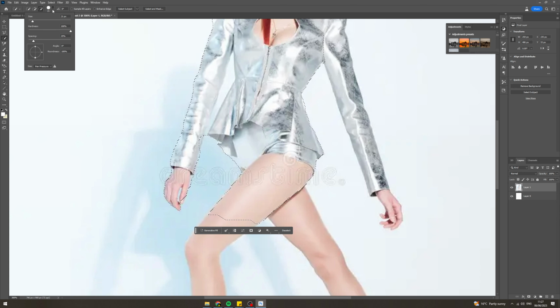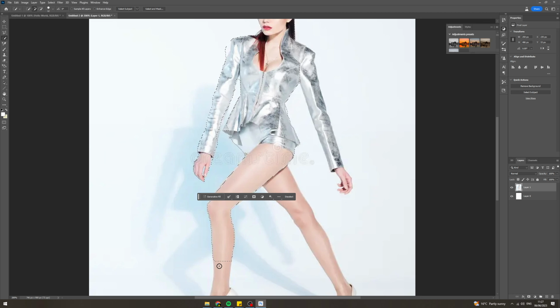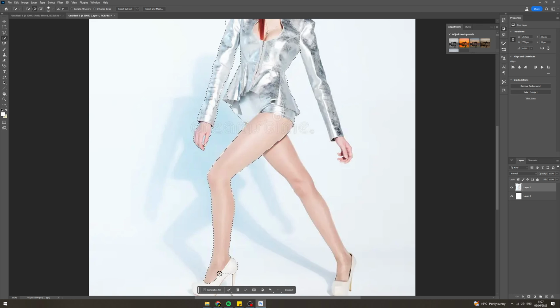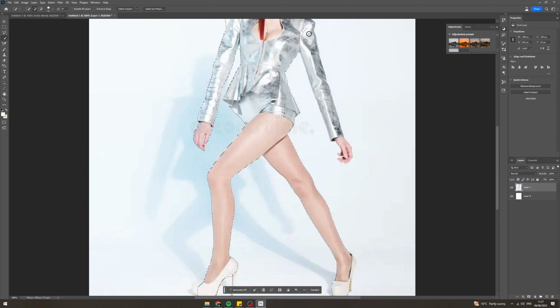You want to just go around the woman like this. Mine's going to look pretty rough because I'm rushing. Select the leg. There we go. So you get it. This is what I've done. I've selected this woman. You can do this much slower and much better.